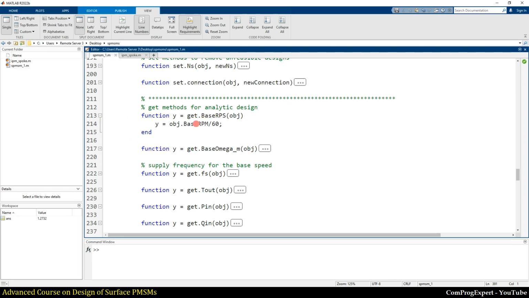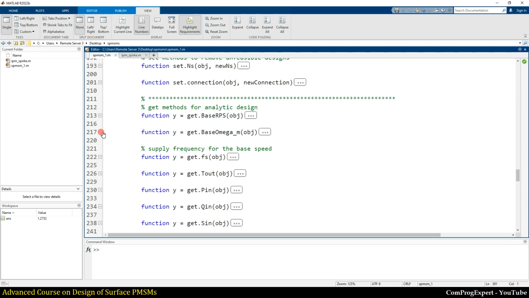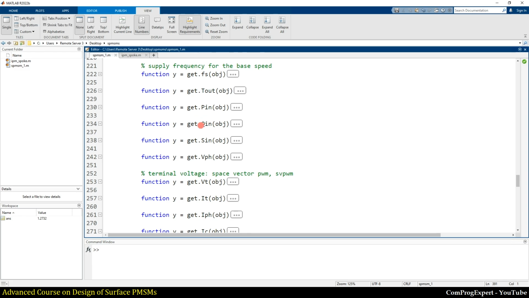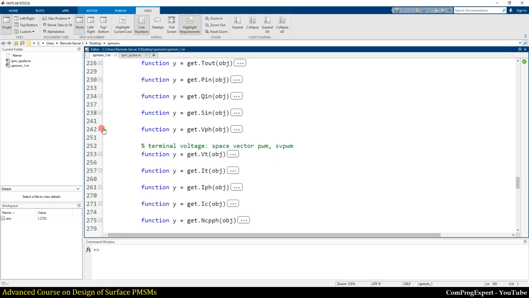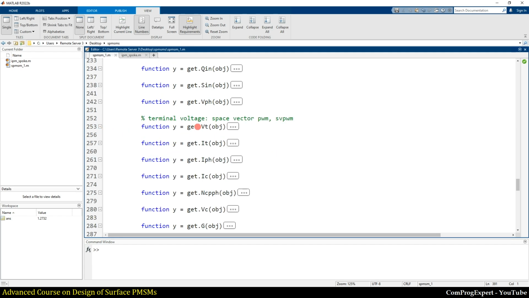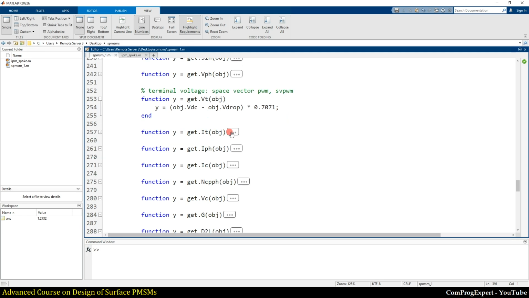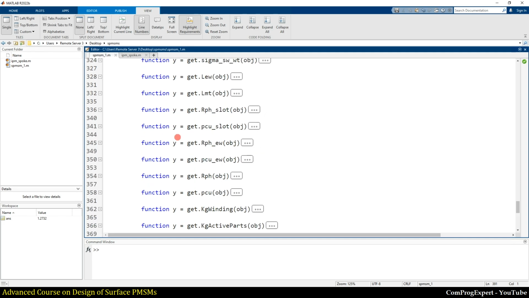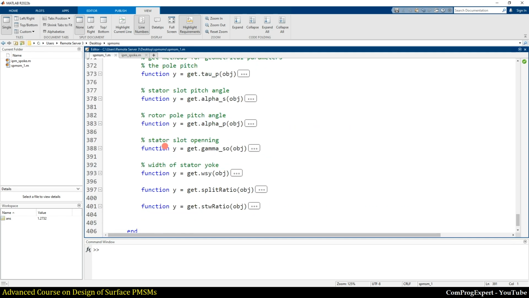The base RPS is RPM divided by 60. Base omega m, the supply frequency, the rated output torque, right? Input power, input reactive power, input volt ampere, and this is the phase voltage. This is the terminal voltage considering the space vector PWM, SVPWM switching, and other parameters that we have. You can review these functions.